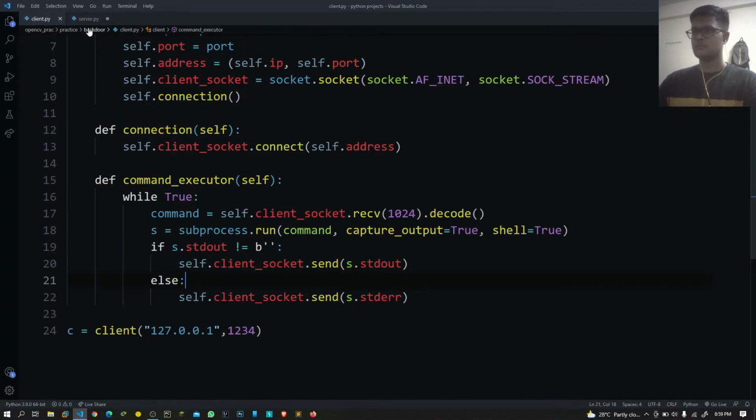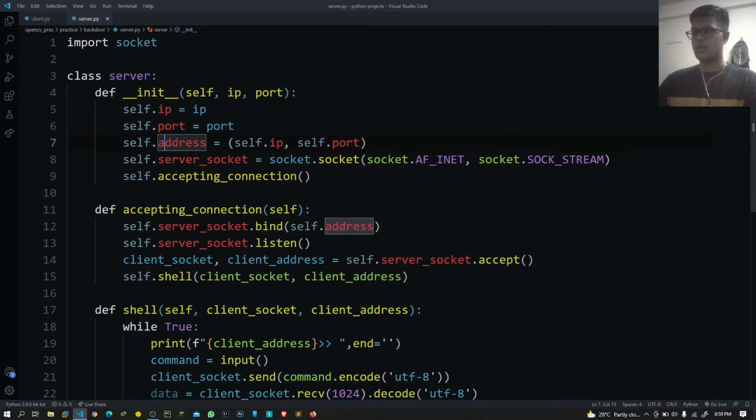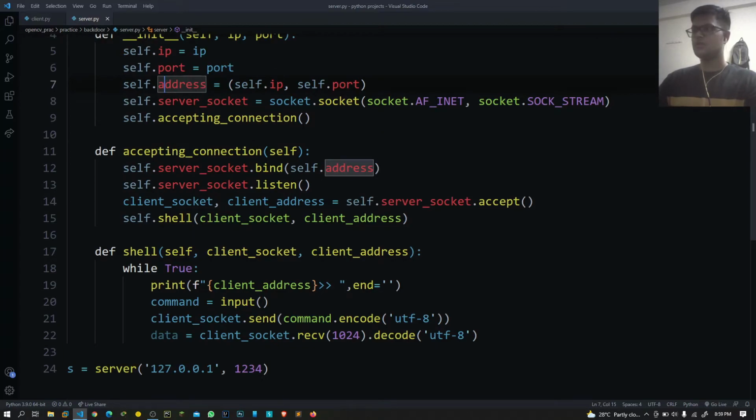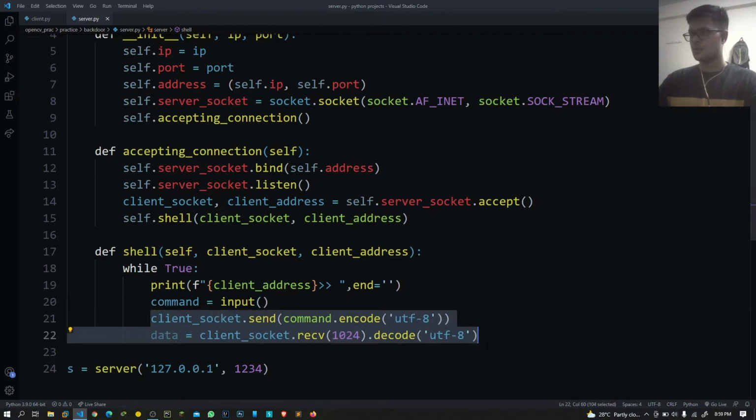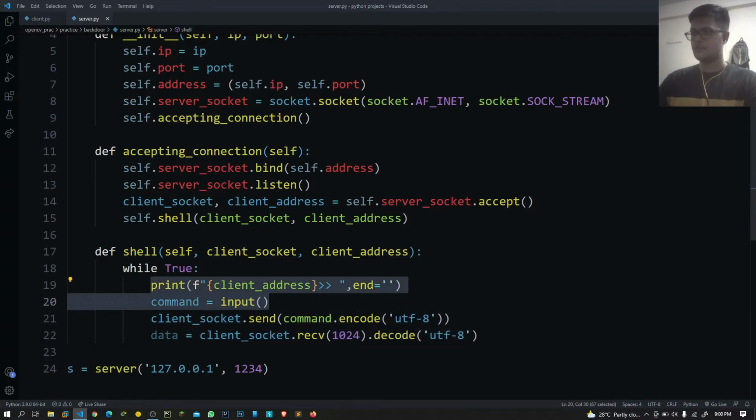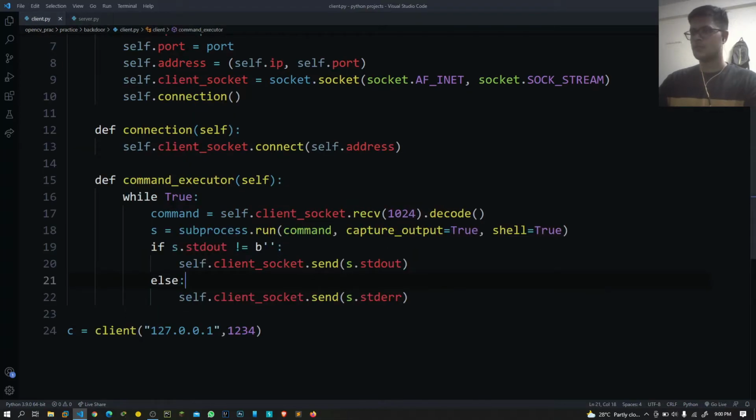Let's do something that is called shell. Okay, shell. We have done this. We have printed this, and okay, so let's run this.